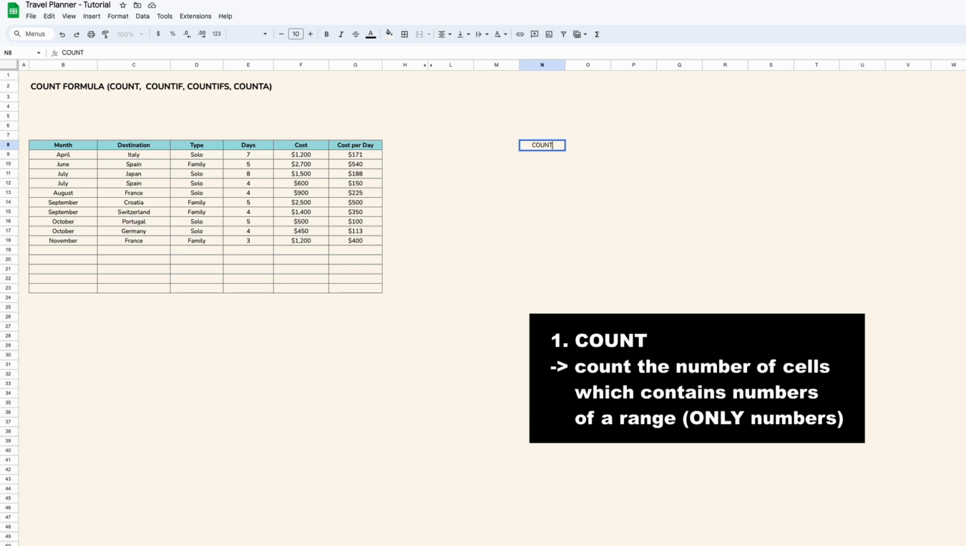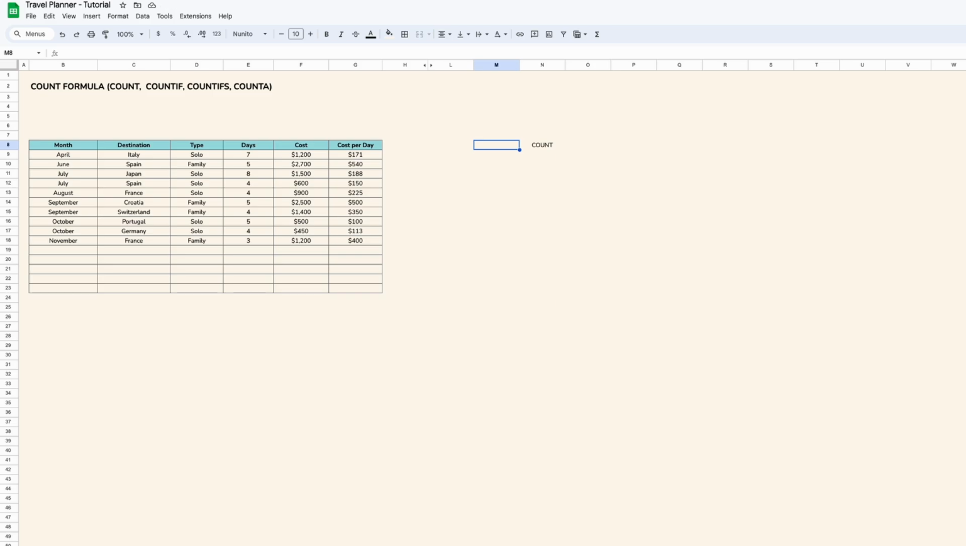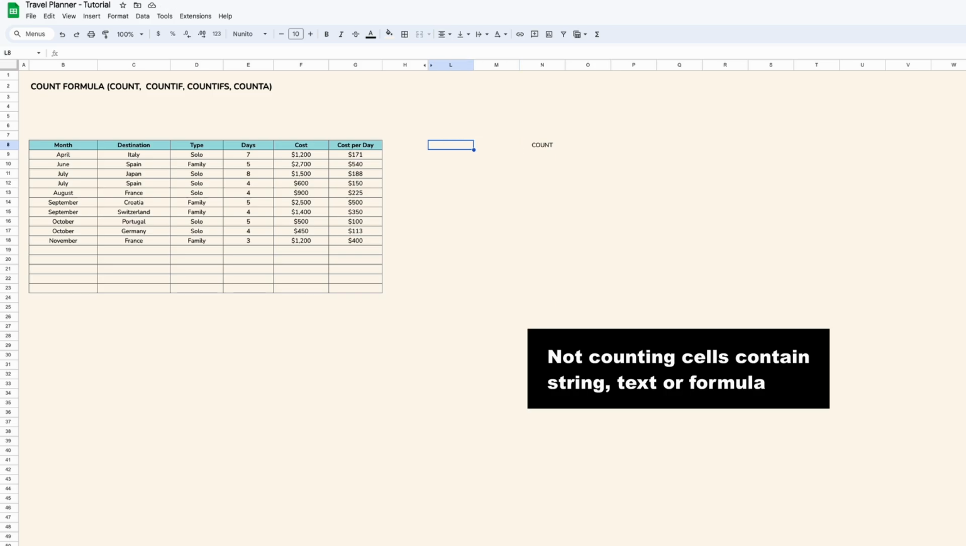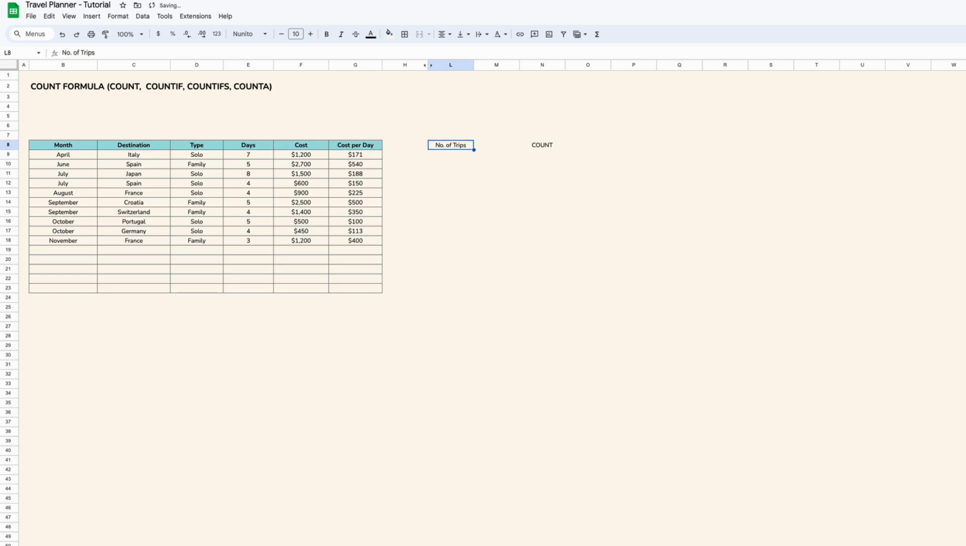So let's start with the count formula. The count function counts the number of cells that contain numbers in a specific range. And one thing to remember for the count function, it only counts numbers, but not strings or text or formulas in it. So let's say we want to calculate the number of trips.